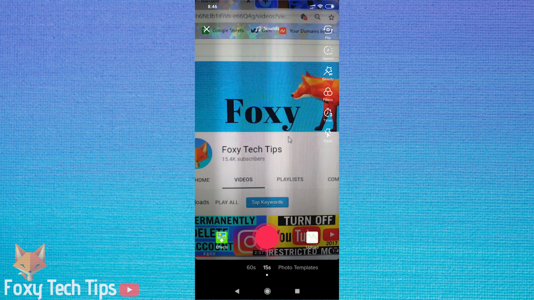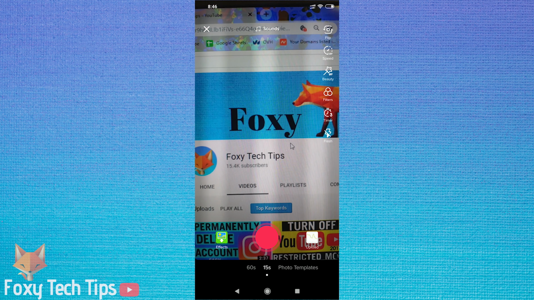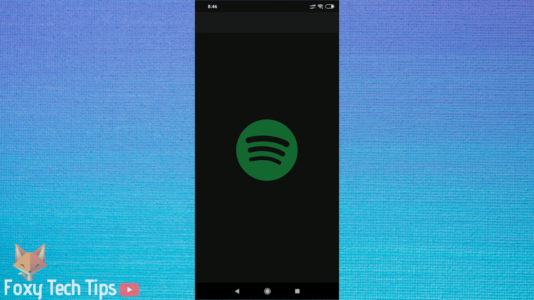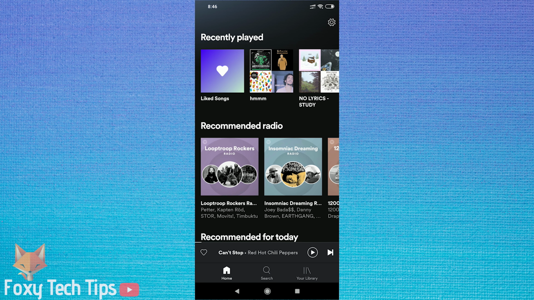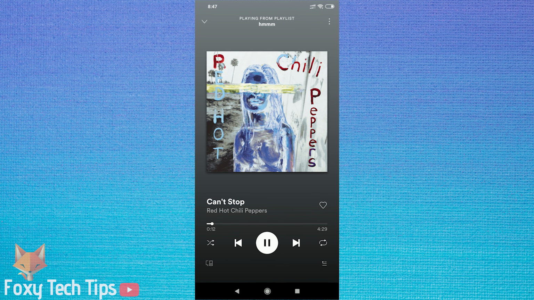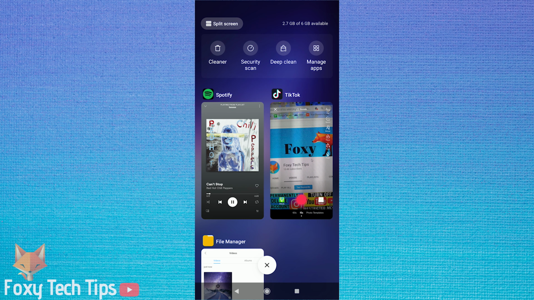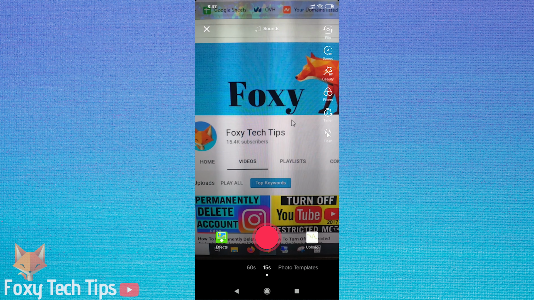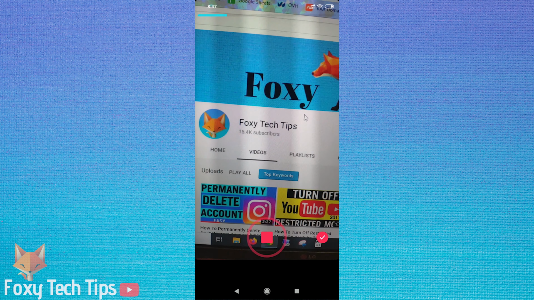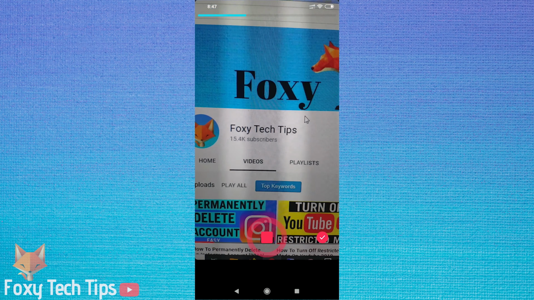The first way is to play the audio from your phone while you record the TikTok video. For this example, I will start playing a track from Spotify and then quickly open TikTok and start recording my video. When I play the video back, it will include the audio that was playing on the phone. You can do this for any audio files you have on your phone or any other music or video app.